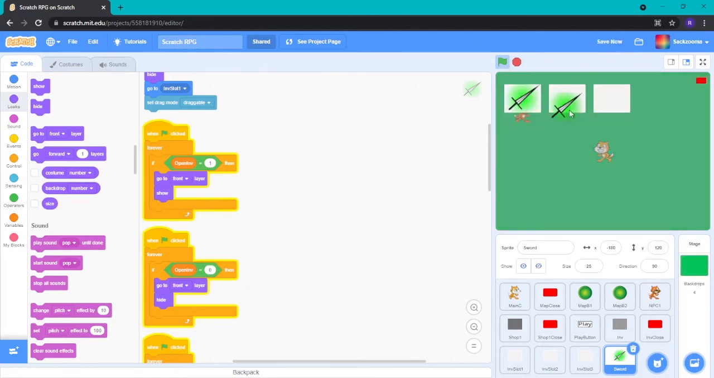So yeah, now we can drag our sword around in our thing. If we close it down, it will remember it as well, which is really nice.